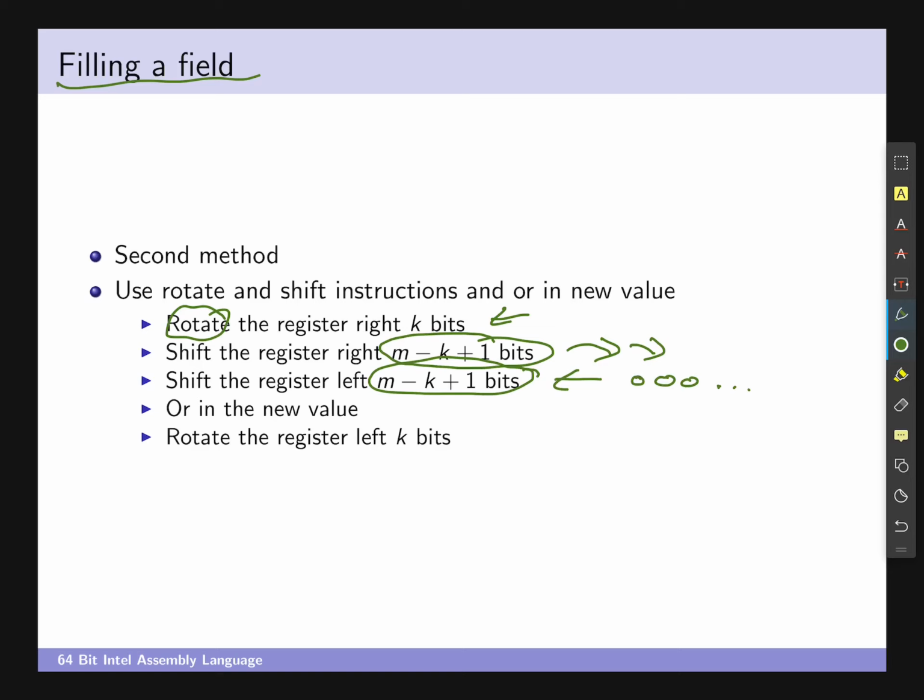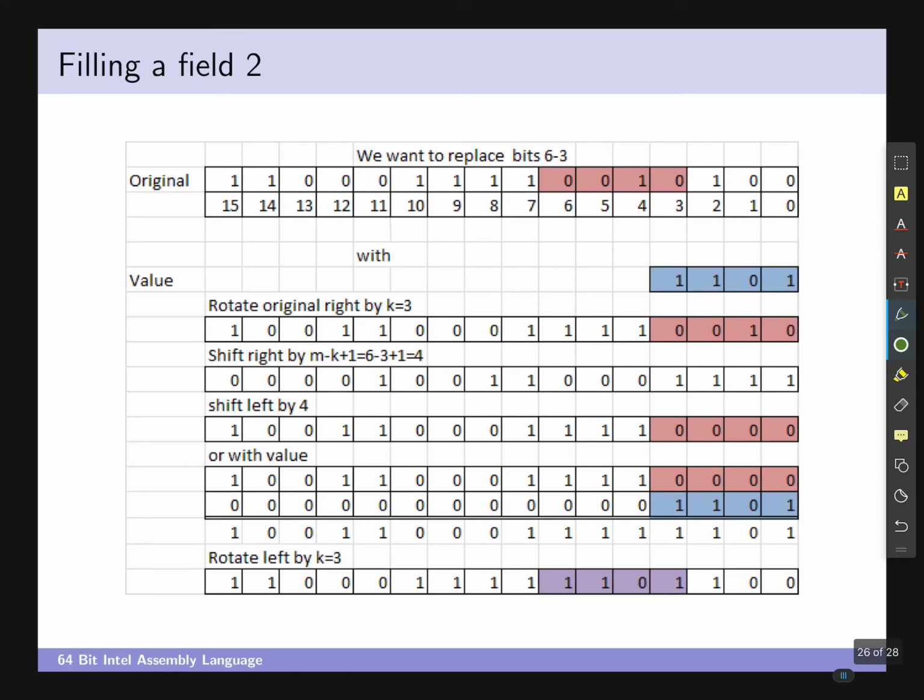Because remember, if I shift left, I induce zeros in the lower order bits. Then I just need to OR in my new value. And then lastly, I rotate the register left k bits, basically undoing this first step. So let's see this in the example. So exact same setup as before. We want to replace bits 3 through 6 with this bit string over here.